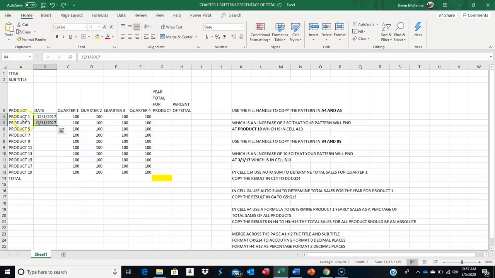To do it once again, highlight 12/1 and 12/11. Come over here to the fill handle. We have a plus sign. Hold down our left mouse and drag down. So what we're doing is allowing Excel to guess what that pattern is, that there's an increase of 10 days.